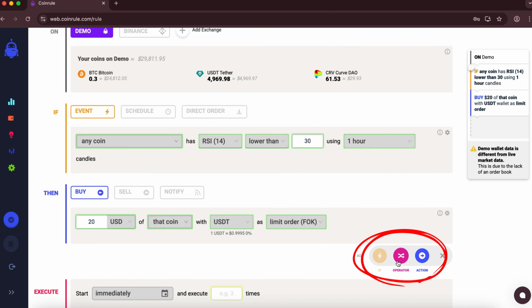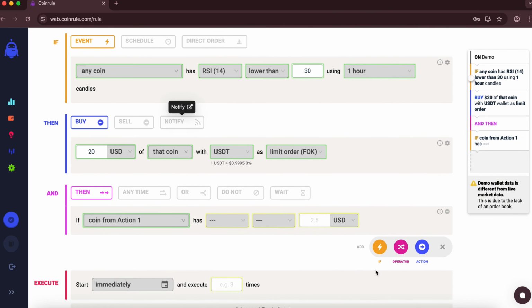Similarly, if I want to set up an exit, I would use the operators here at the bottom, and I can choose either then or anytime. Using then means that the rule will run in sequence. It will buy, then sell, then buy, then sell. It won't buy a second time until it's sold the first time.